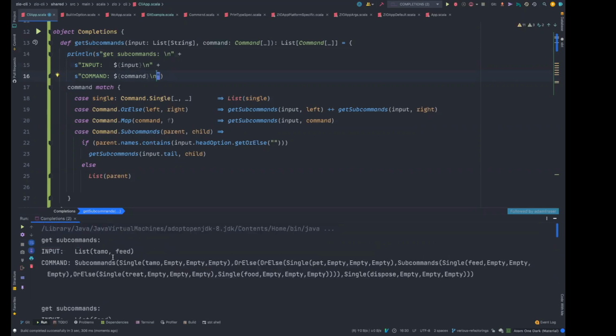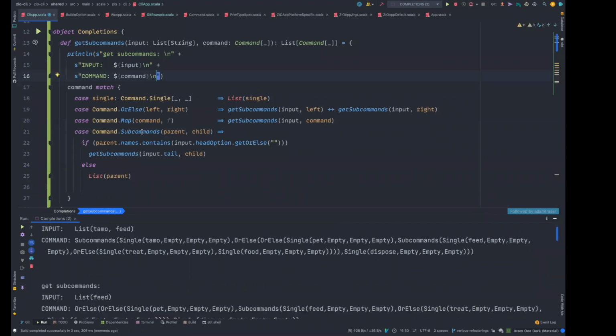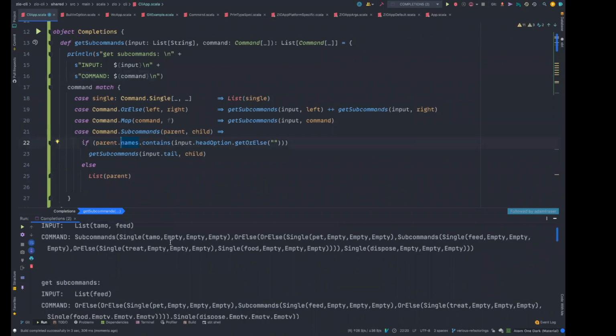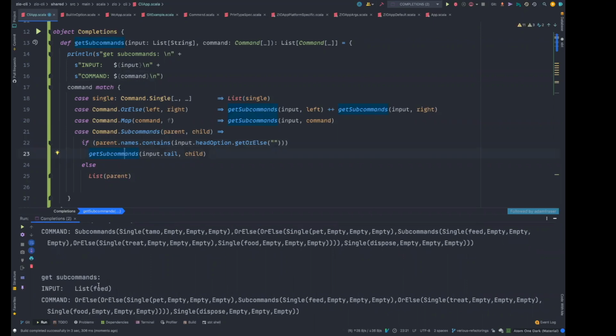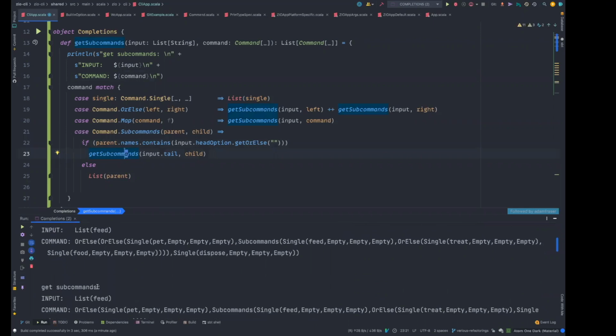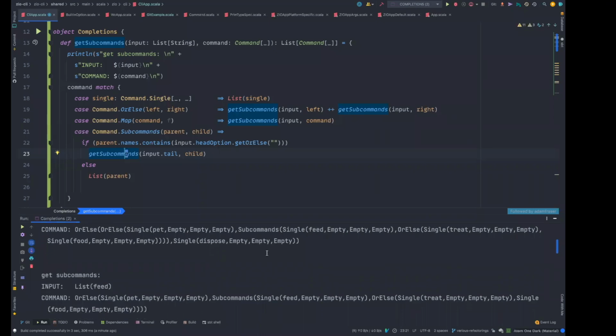All right, so we have Tamo and feed as our inputs. So that's the whole application. And we came to subcommands first, and parent names did contain, hopefully, subcommands. It seems like it, because we recursed with just feed on the child, which makes sense. Then we're at all of these or elses, and we have basically pet, feed, which itself is a subcommands, which has treat and food and dispose. So now we have feed, which shouldn't match anything except for the subcommands, and it should keep going, I would think.